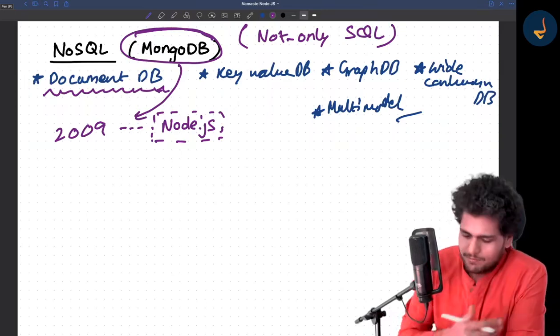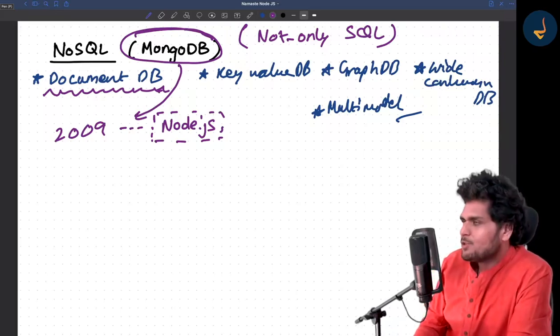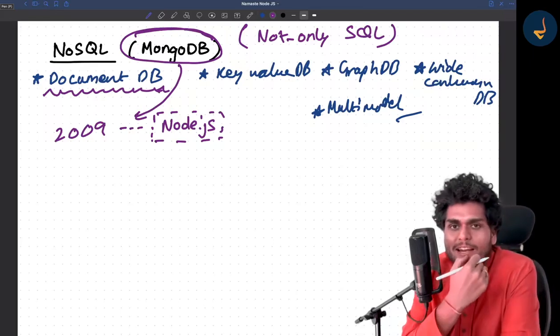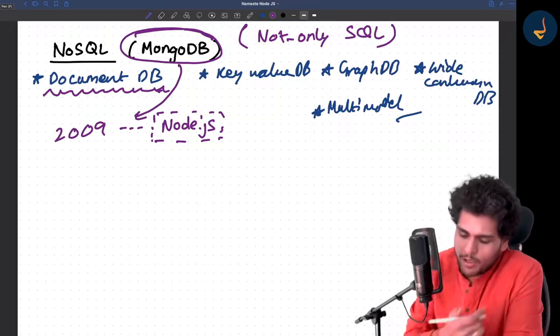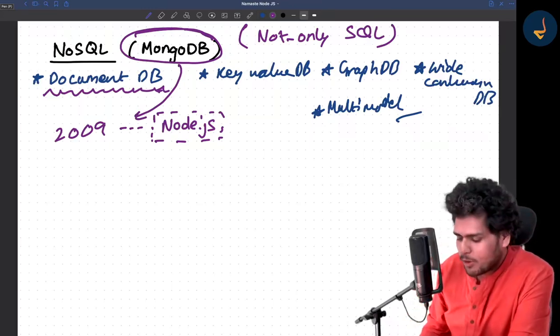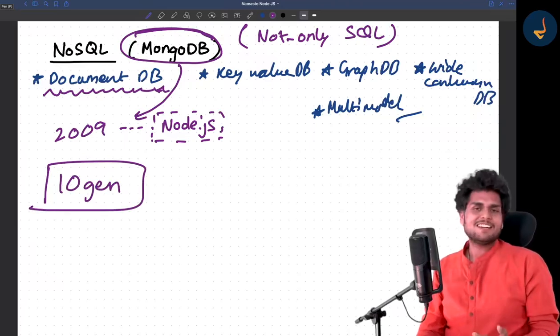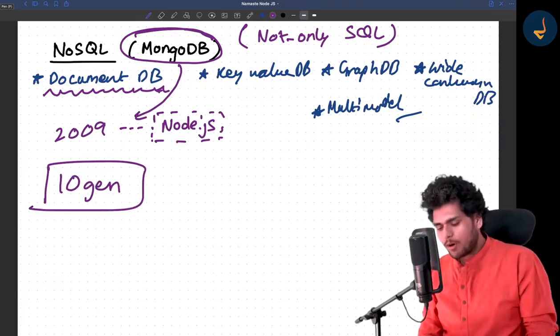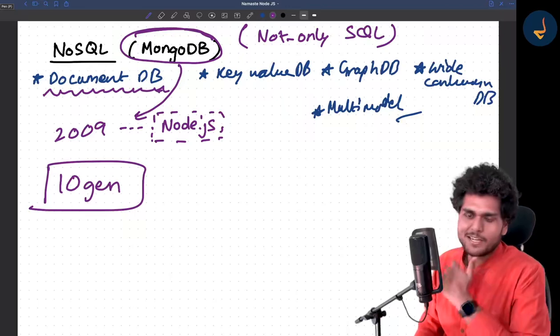Okay, so let me also talk a little bit more about it. Let me tell you the history of MongoDB, basically why people named it MongoDB. First of all, let me tell you who created MongoDB. MongoDB was developed by a company known as 10gen, right? And they created MongoDB. And how did the name Mongo come in? That's also an interesting story.